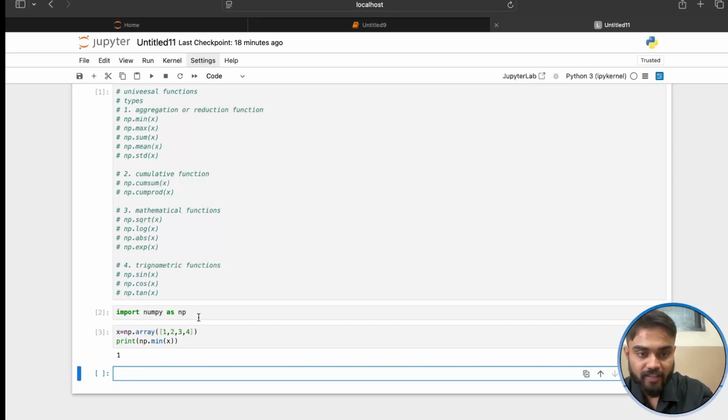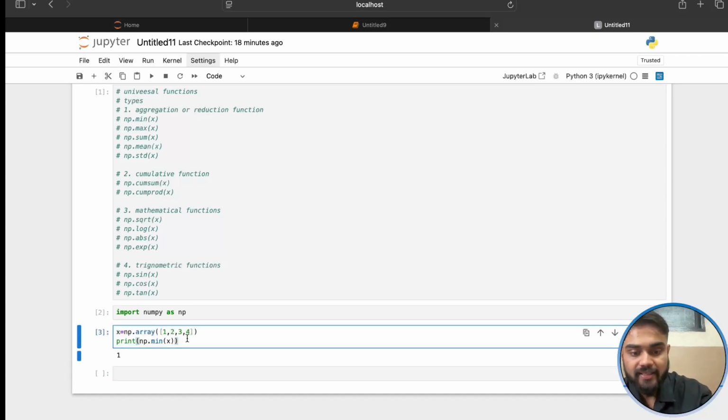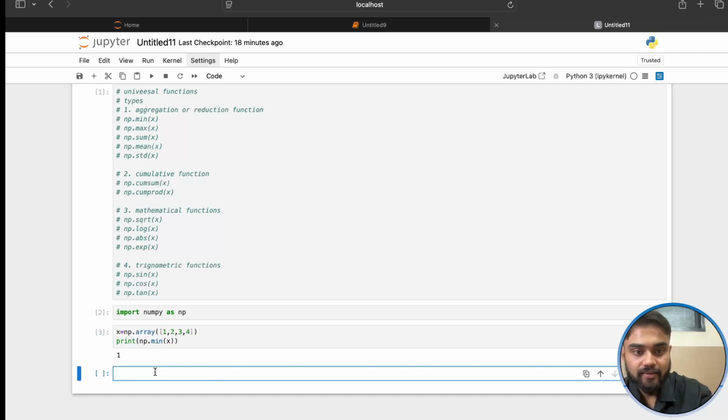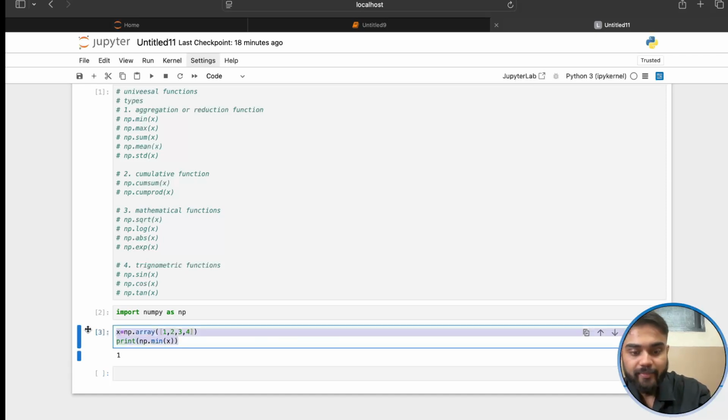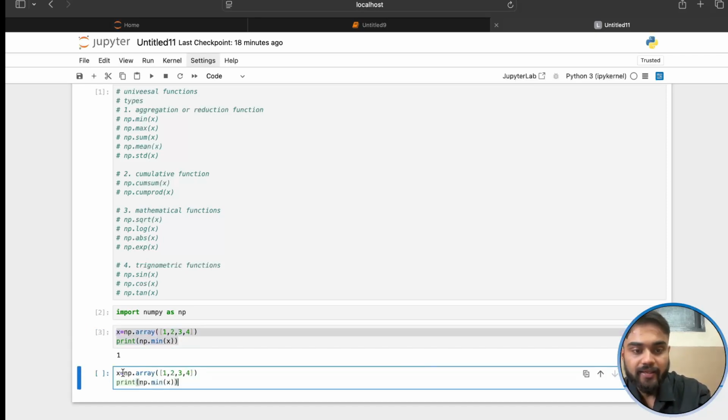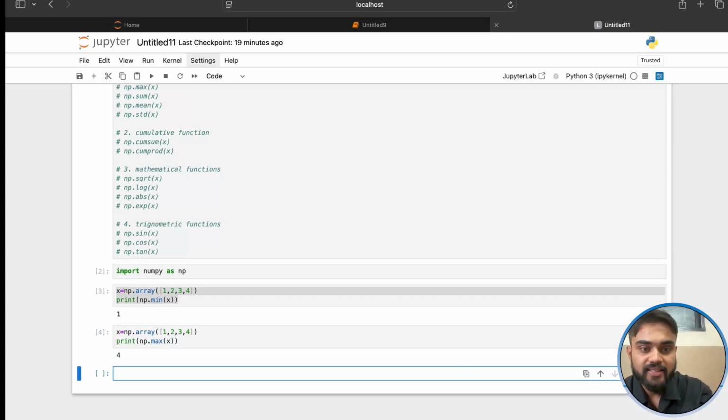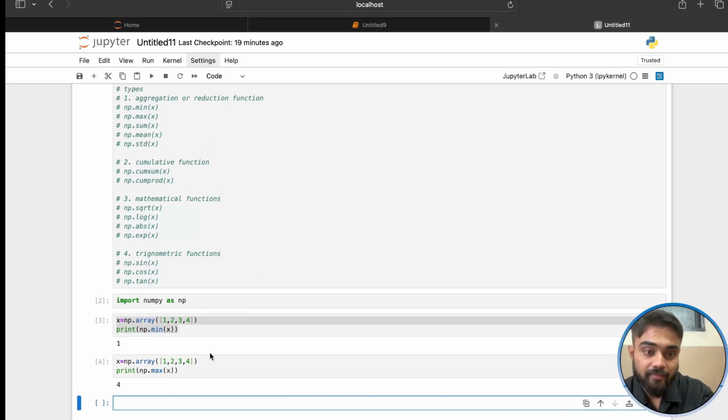Now if you have to find out the maximum, I am going to copy it, Command C, and here Command V. If I have to find the maximum value, then what I have to write here is max x. You can see that if you compare 1, 2, 3, 4, then 4 is the maximum value here. Now this is the concept. And the second one is the sum function.